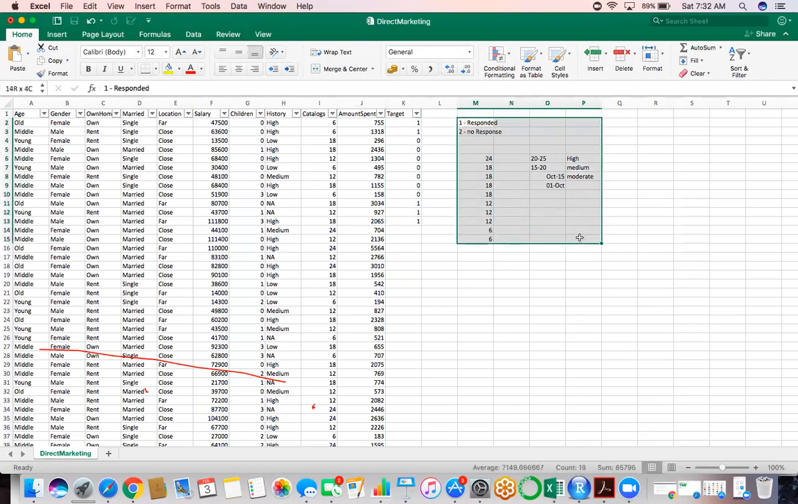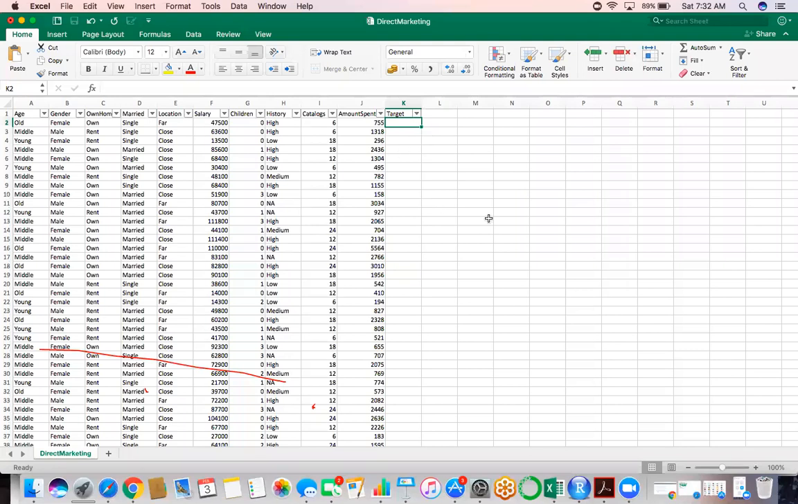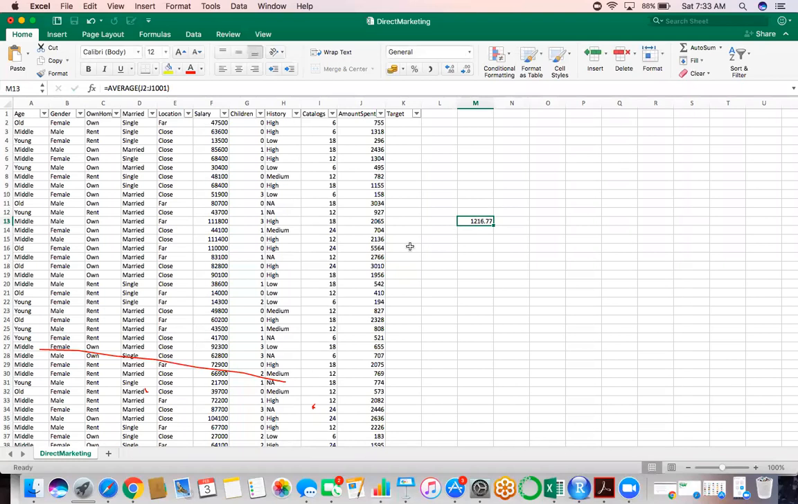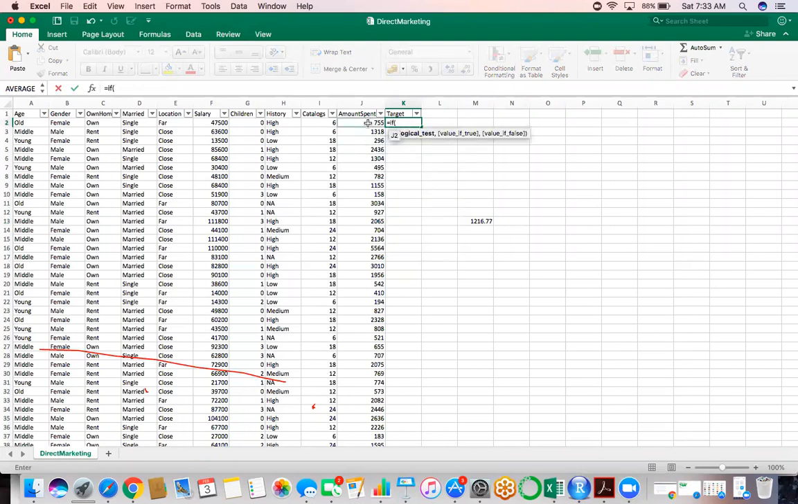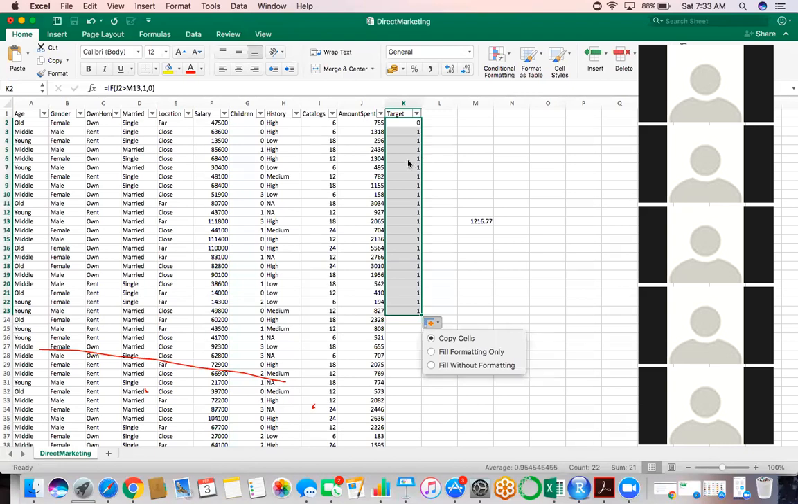Now, based on what will you get 1 and 0? Let me delete all this. You can do this in Excel also, there's no big deal. If the amount spent is greater than the mean, the best way is to calculate the mean of it, the average of the entire thing. This is your average. Now, if this variable, that is your amount spent, is greater than this, then 1 else 0. That is it. So you got 0, because this is less than mean. Now if I drag it and see, why is everything 1, sorry.